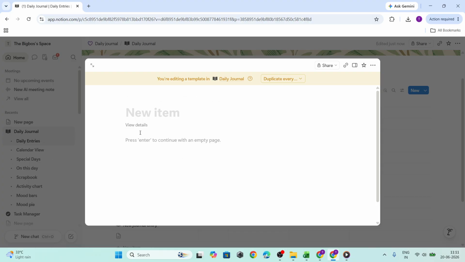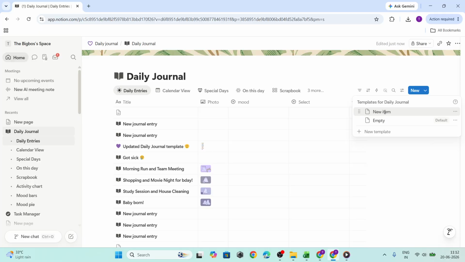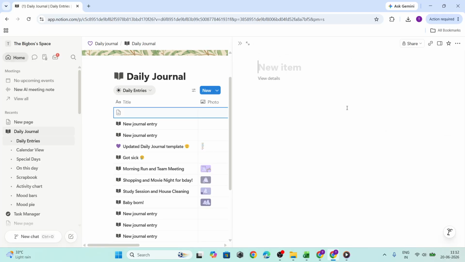Inside the template's page body, write your daily structure or reflection questions. This could be where you place your prompts, notes section, or anything you want to answer each day. When you are done, click the back arrow in the top left to exit and save the template.